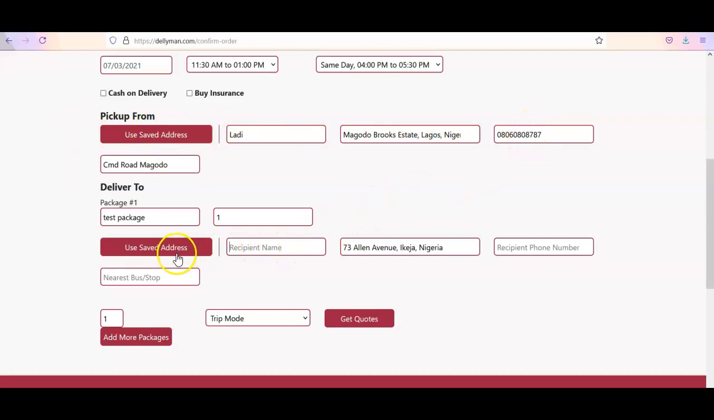So now I have to do the same thing for delivery details, because I didn't select the delivery from the saved address. So it didn't fill in the recipient name and telephone number. So let's say the receiver is John Bain, okay? And then the telephone number is 080, okay? Just make sure that it's 11 digits. The nearest bus stop is like a landmark, so I'll just say opposite First Bank, okay? Opposite First Bank.